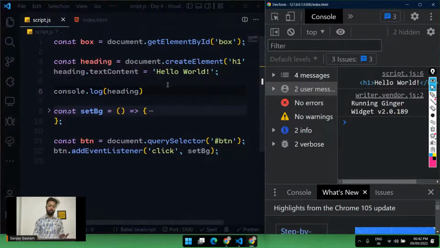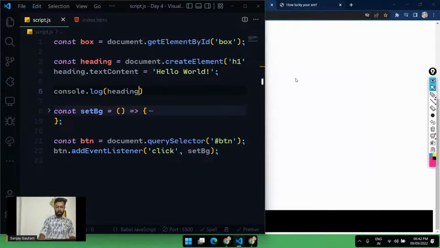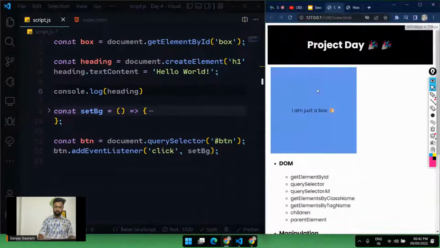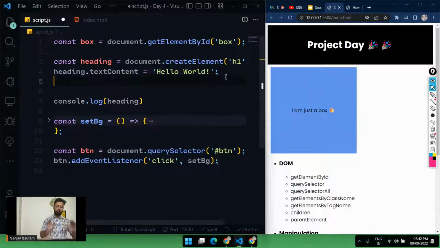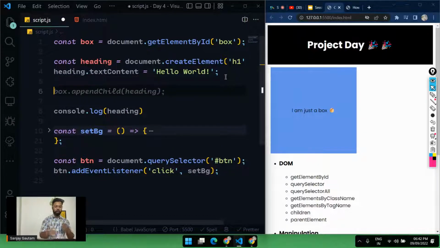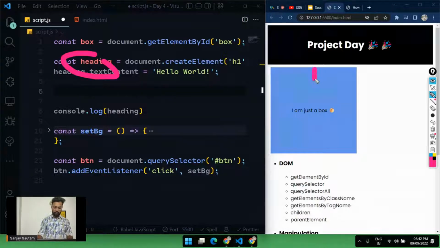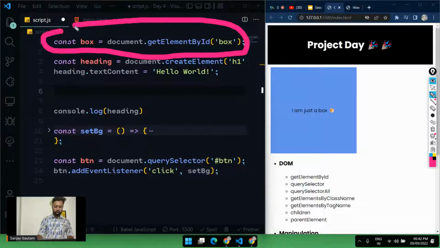Now the fun part comes here. We have created our element, but we want to add this element to this web page. How are we going to do that? It's very easy. First of all, you have to select the element on which you want to append this. I want to add this heading inside this box. So you have to grab this box, and we have done it already.